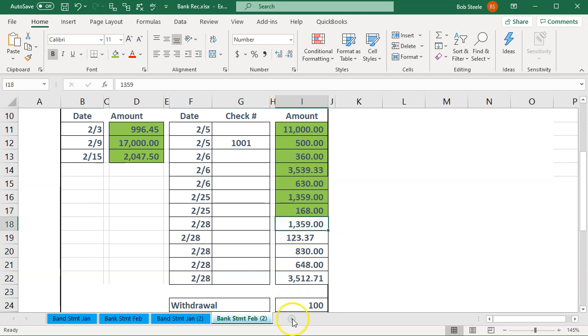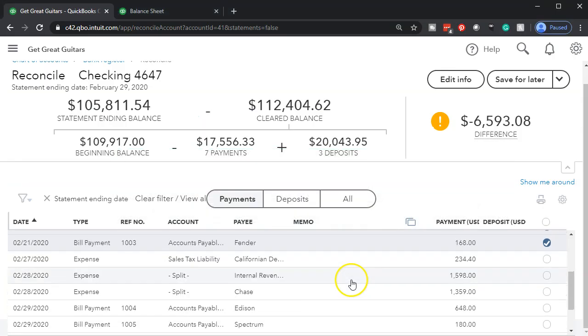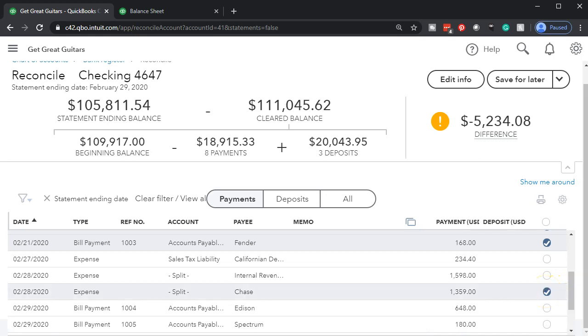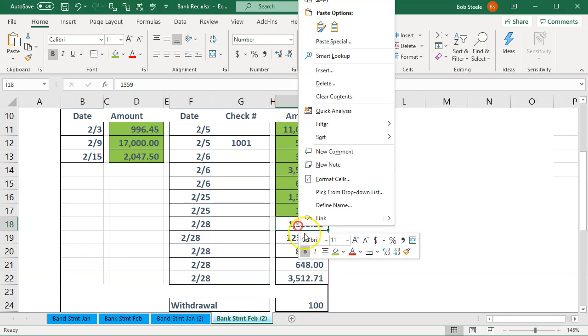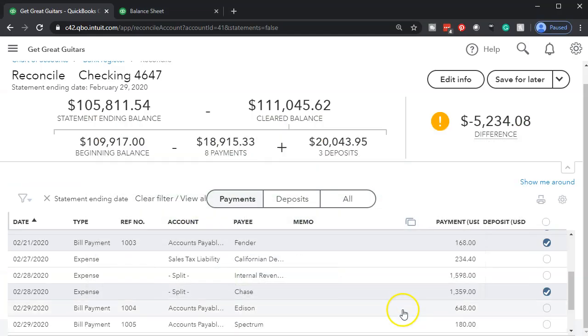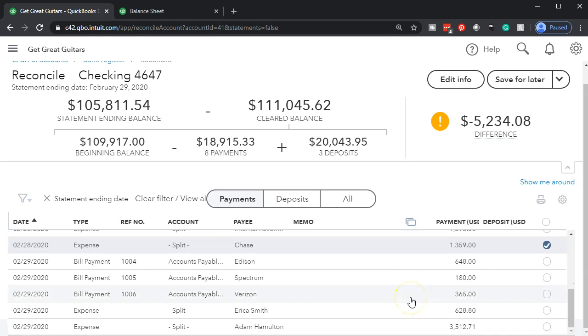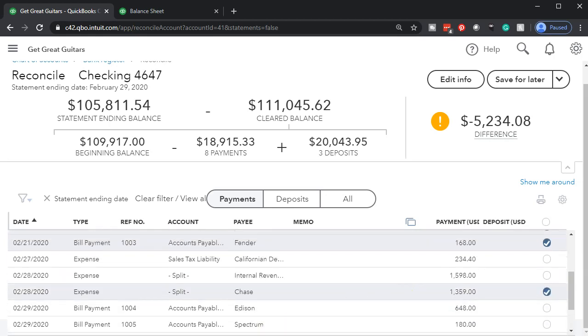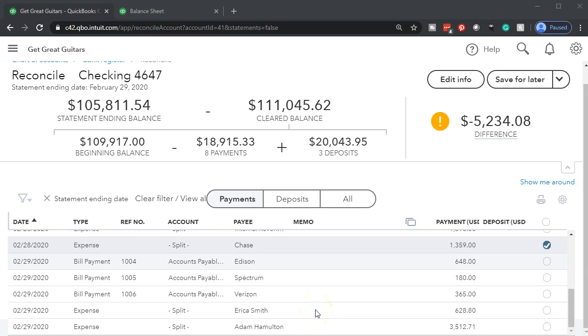Here's the 1359. So I'm going to go back over here. Do we have a 1359? We do. Here's one down here. Chase. That looks good. Going to go back over and green that one off. And then we've got the 12337. Do we see a 12337? I don't see one. So that's a problem. I'm going to skip that one for now.